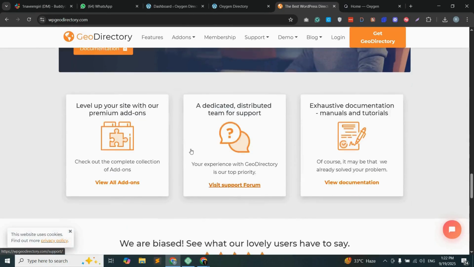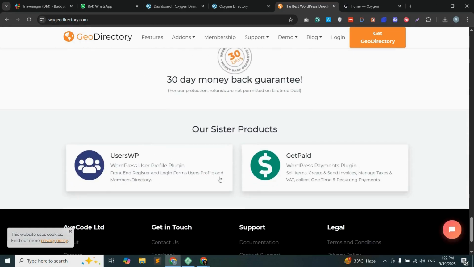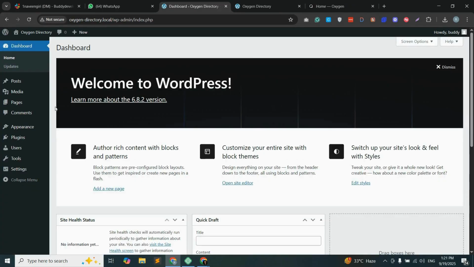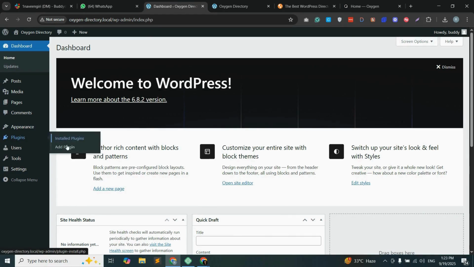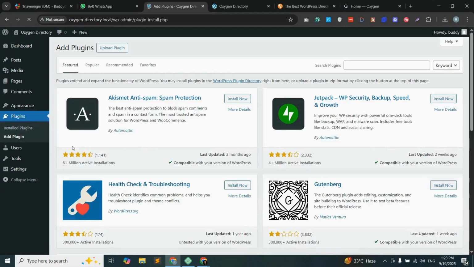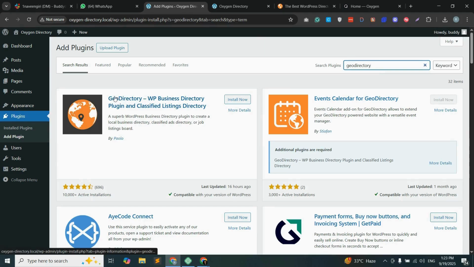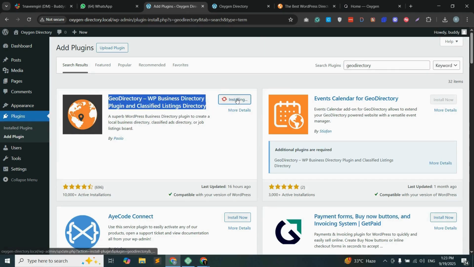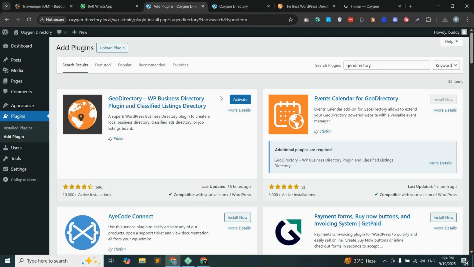So first of all, we will be installing the GeoDirectory plugin. For this, first we will be going to the WordPress dashboard, then Plugins, and then Add Plugin. Then, coming on to search, we will be typing GeoDirectory, and after searching you can find it, and then click on Install Now. After installation, click on Activate.